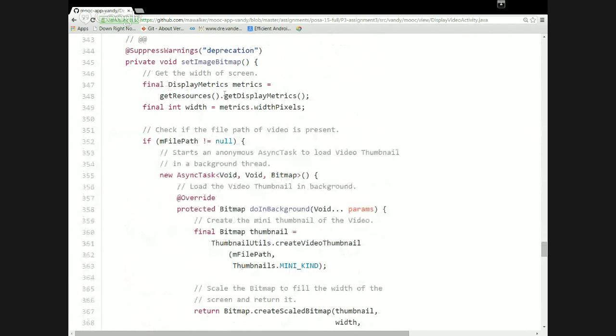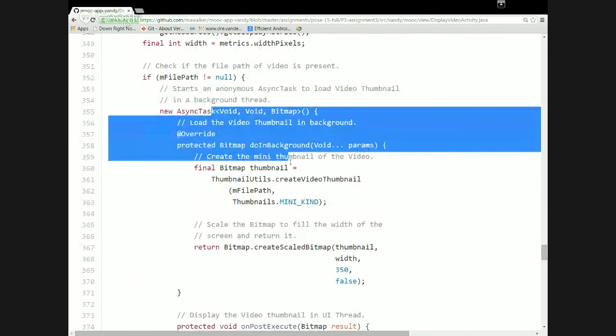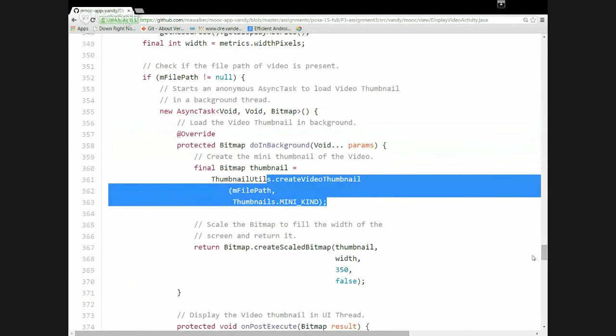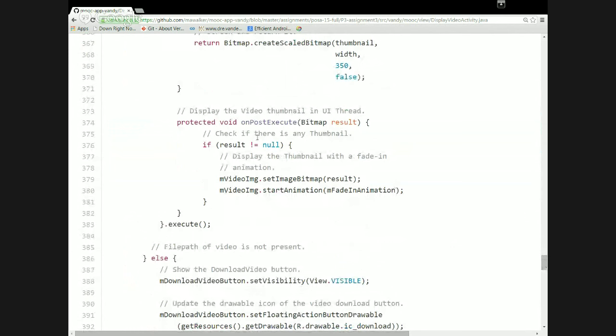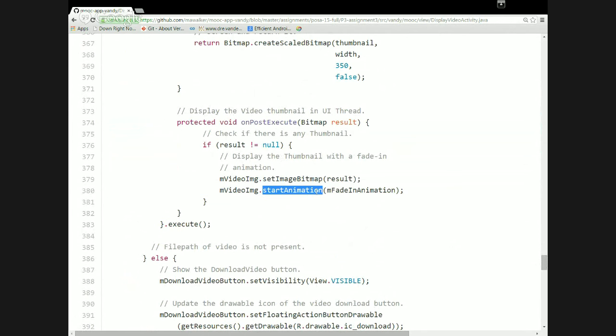What we do here is we get the width of the screen, and then we check to see whether there's a file path of the video, if we have the video. And if we have the video, we go ahead and grab the thumbnail from the video, and we do this in the background. We create a new async task, and we run this thing in the background. And then when we're done, assuming we got the bitmap for the thumbnail, we then turn around and make that be the bitmap image, and we use an animation to fade in the bitmap.